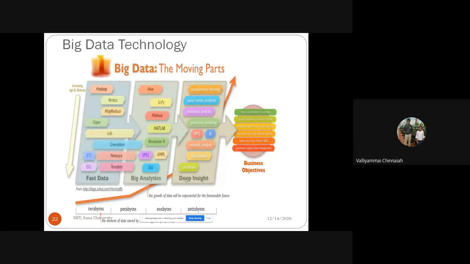So for big data technology, these are the terms we have discussed. I have put all the terms we discussed here.